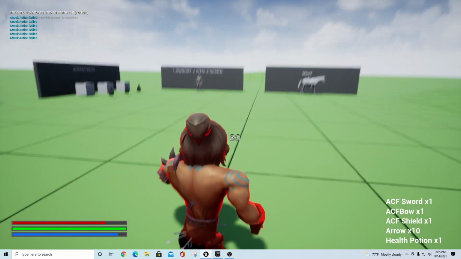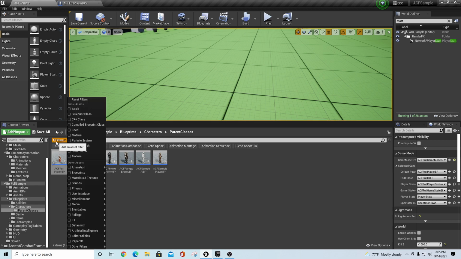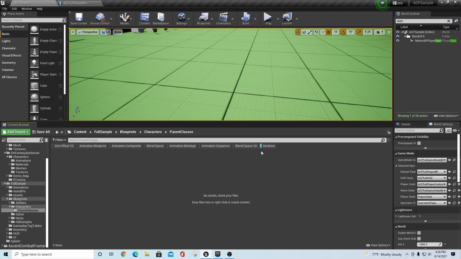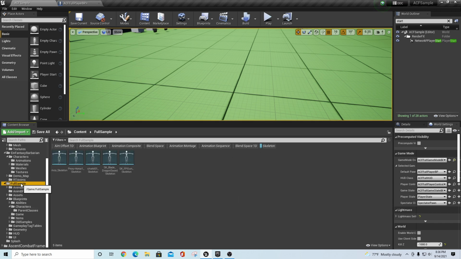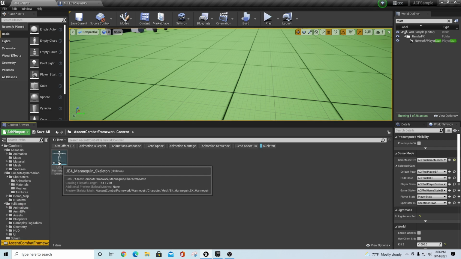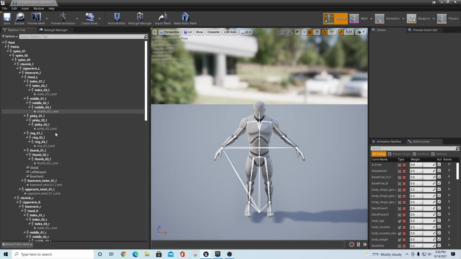Okay, now let's go over here and talk about the socket changes. The socket changes you would find by, an easy way here is go back to Filters, Animation, and go to Skeleton. And then if you go to the Full Sample folder, you're going to find a couple of skeletons here. None of those are the ones we want though. So we want to go down to the Ascent Combat Framework, and you'll find the UE4 Mannequin Skeleton. And we go back to the skeleton tree. Now this has all the different sockets in here.